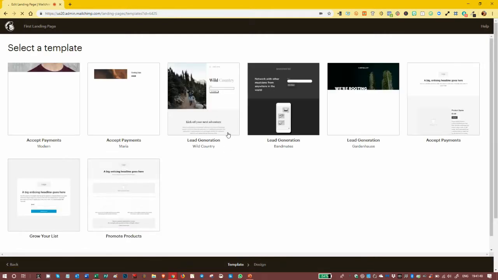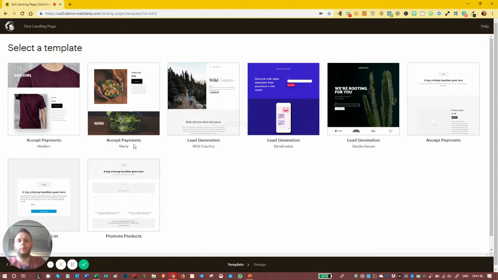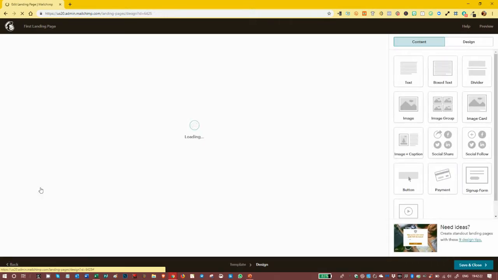Now we get these options for selecting templates. When you first do this, you will get a pop-up window asking you to accept further terms and conditions, and that's just basically accepting the terms and conditions related to the stock images that are used in some of these templates. So some templates that we've got here, we've got 2 for accepting payments, 3 for lead generation, all populated with content and images. And we've got some blank ones for accepting payments, promoting your list, and promoting products. So we're going to pick a blank grow your list template.